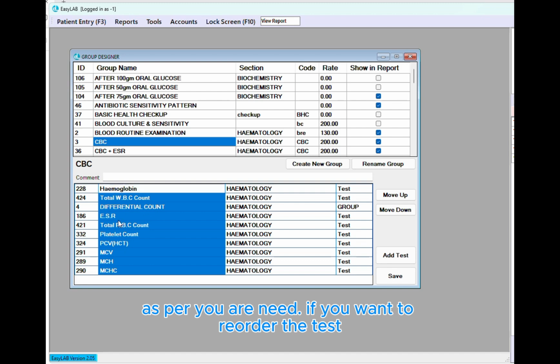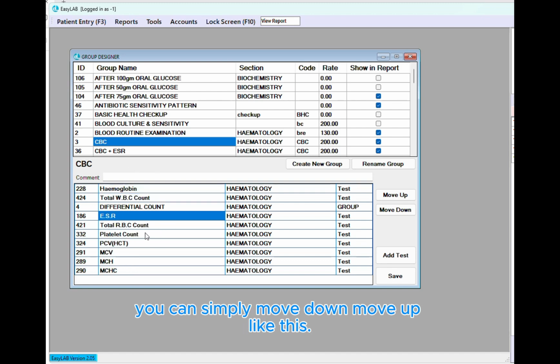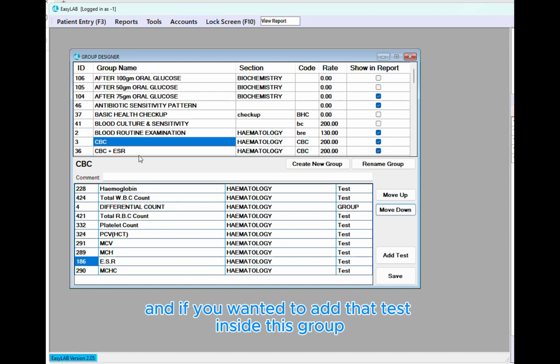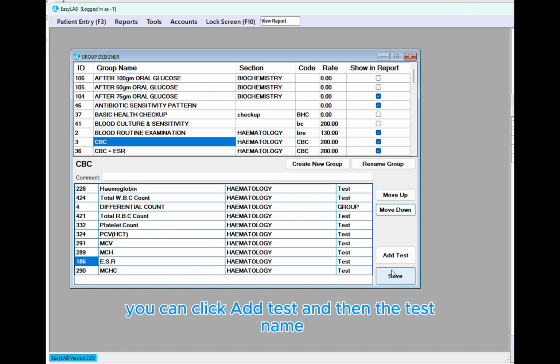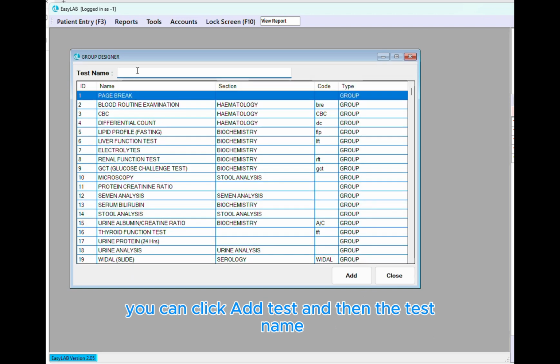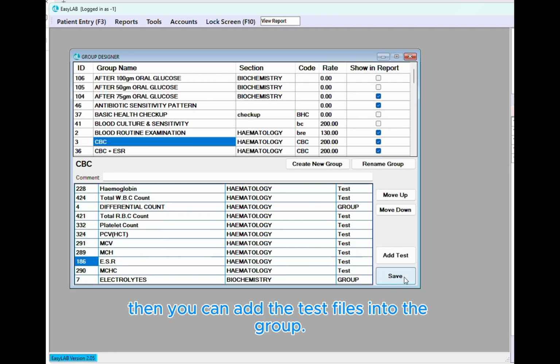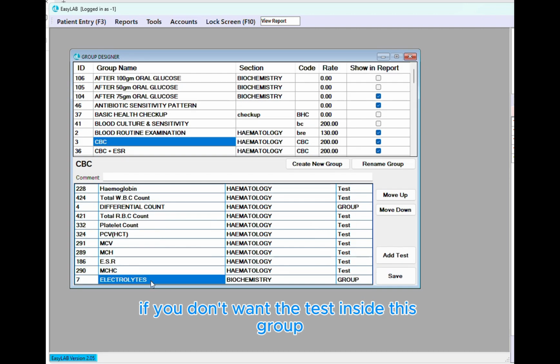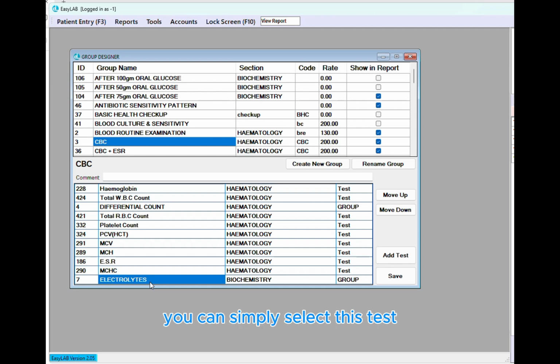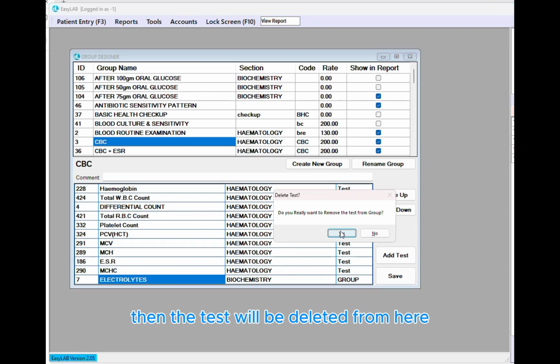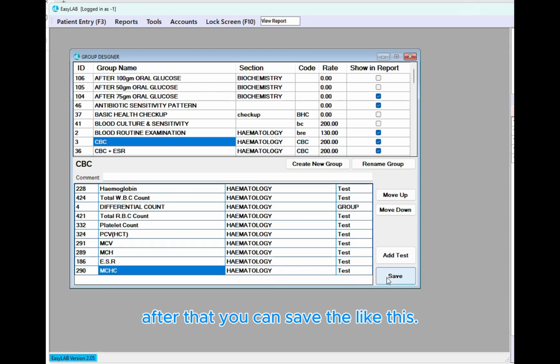If you want to reorder the tests, you can simply move down, move up like this. And if you want to add a test inside this group, you can click add test and then the test name. Then you can add the test into the group. If you don't want a test inside this group, you can simply select this test, then press the delete button. Then the test will be deleted from here. After that, you can save the result like this.